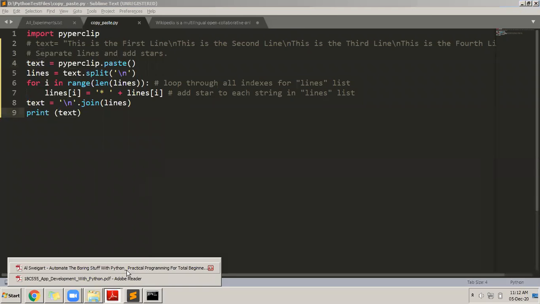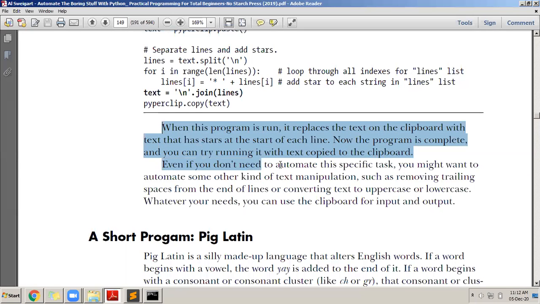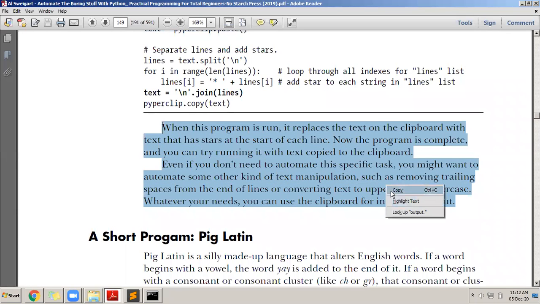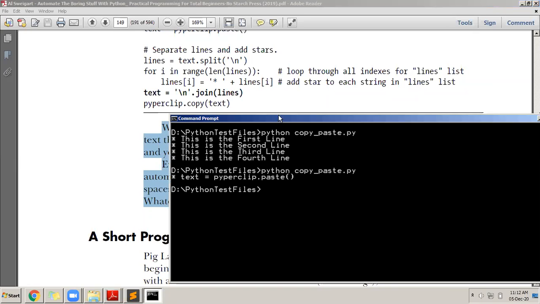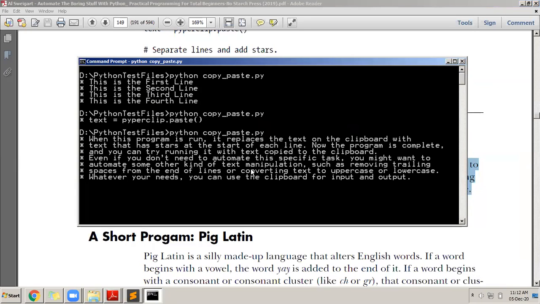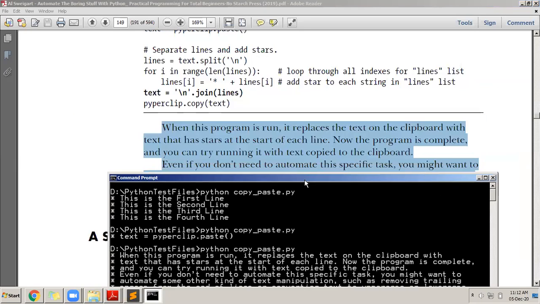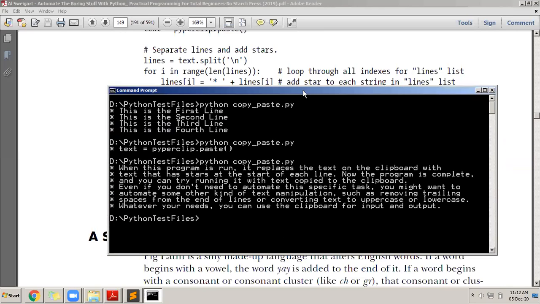Now I will do one thing. I will copy something from the textbook. I will copy these lines from the textbook. Copy, and now I will run the project. So you can see that whatever I had copied now from here, when this program is run, it replaces text. And then before each line, you can see there is a star.